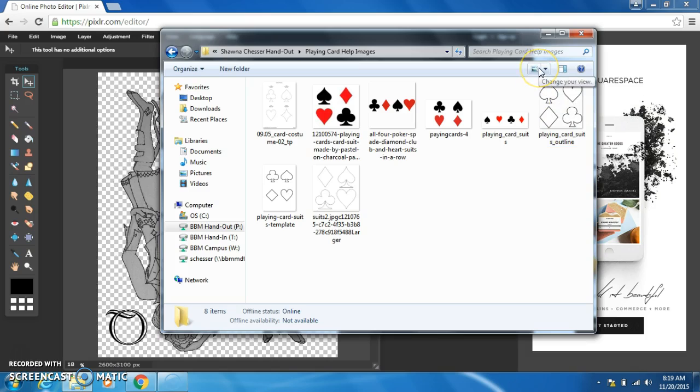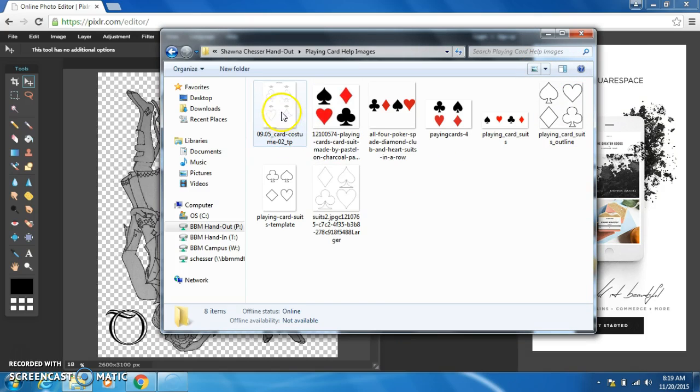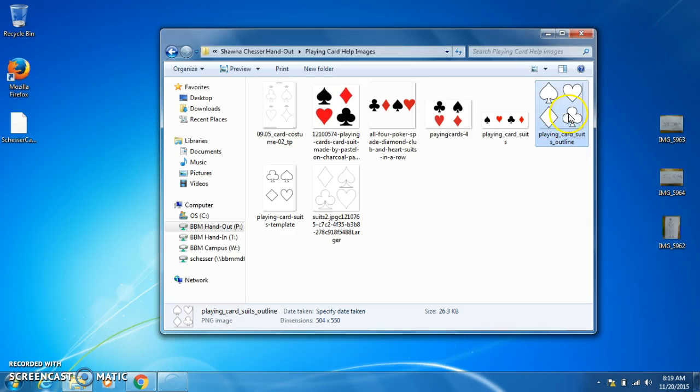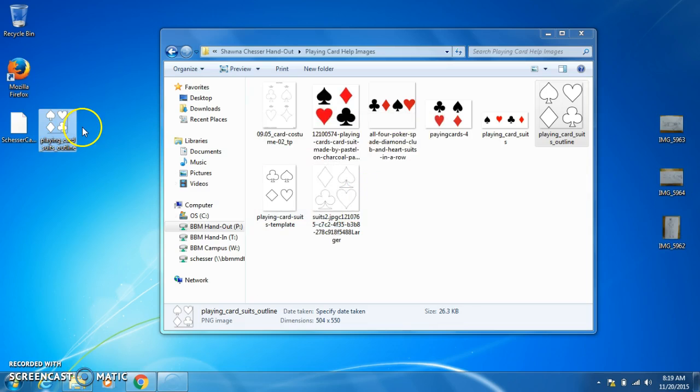So change your display over here to large icons, and then look, you can pick any of these that you want. It gives you a bunch of different styles of them. You can either pick the outline. I kind of like the outline ones, so I'm going to pick this one. And then I'm going to minimize my screen, and I'm going to drag it to my desktop. As always, click OK. These files are OK.